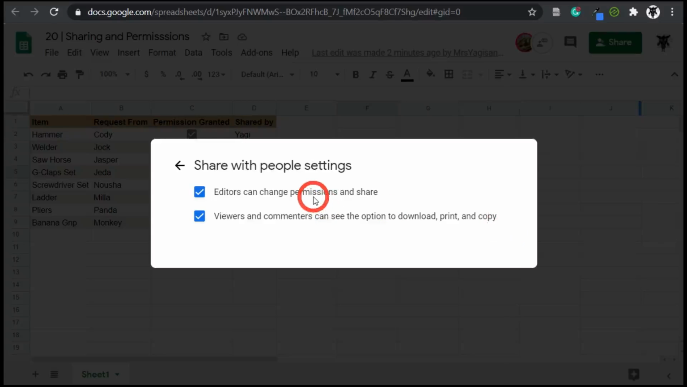So if you've got a larger document that's shared with a wider community, and your editors might just be editing simple basic parts of it, like they're doing their data entry for the particular task within the organization, and you don't want them to change permissions and share the document with other people outside the community, you can uncheck this. Okay. And now those people with edit permissions can't change the permissions or share the document. Next, viewers and commenters can see the options to download and print and copy. If this is a proprietary spreadsheet or something from your organization that you don't want to be downloaded, you can uncheck this button as well.